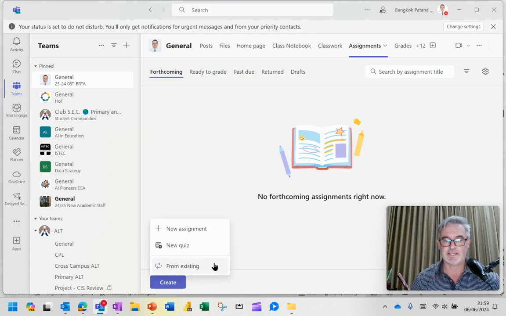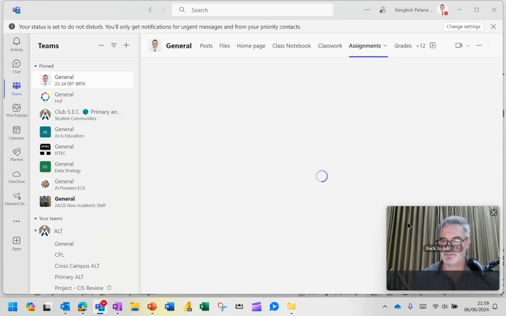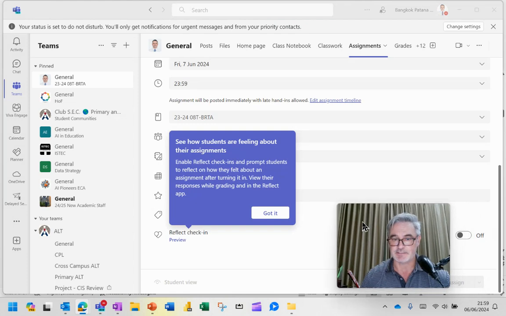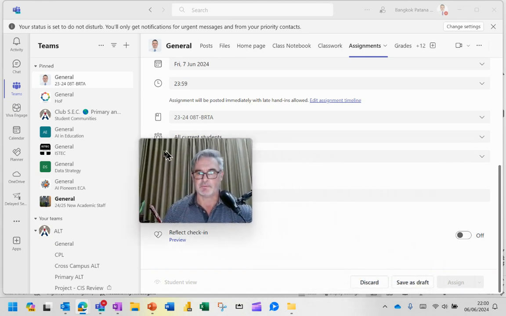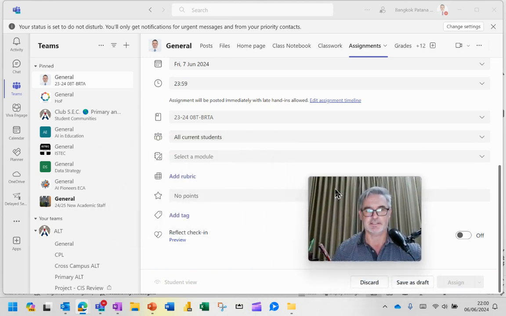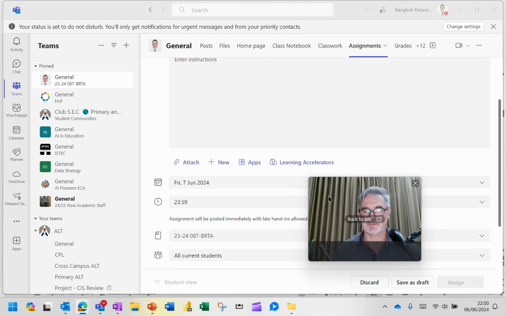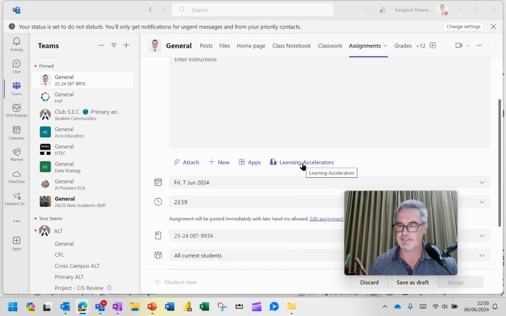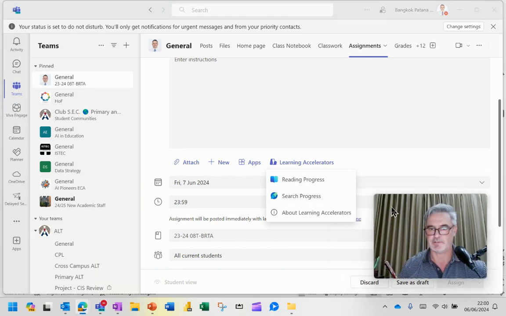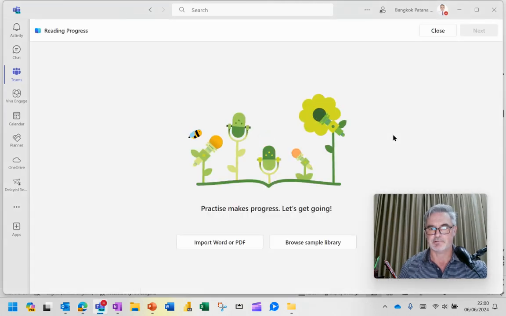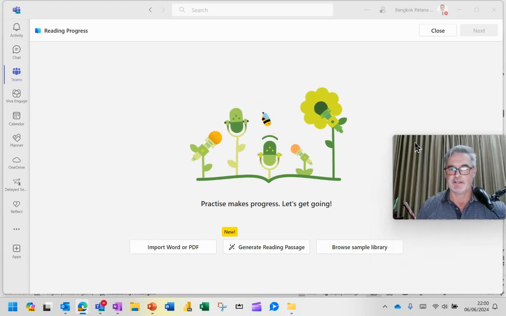But I'm just going to create a task in here. Let's give it an assignment. And what I'm going to do is create a reading task. It's got some pop-ups here. What I want to do though is down here, if you see on the assignments, I've got these things called learning accelerators. And the learning accelerators at the moment that are switched on for us are reading progress and search progress. I'm just going to click on reading progress, and it's going to say, right, okay.